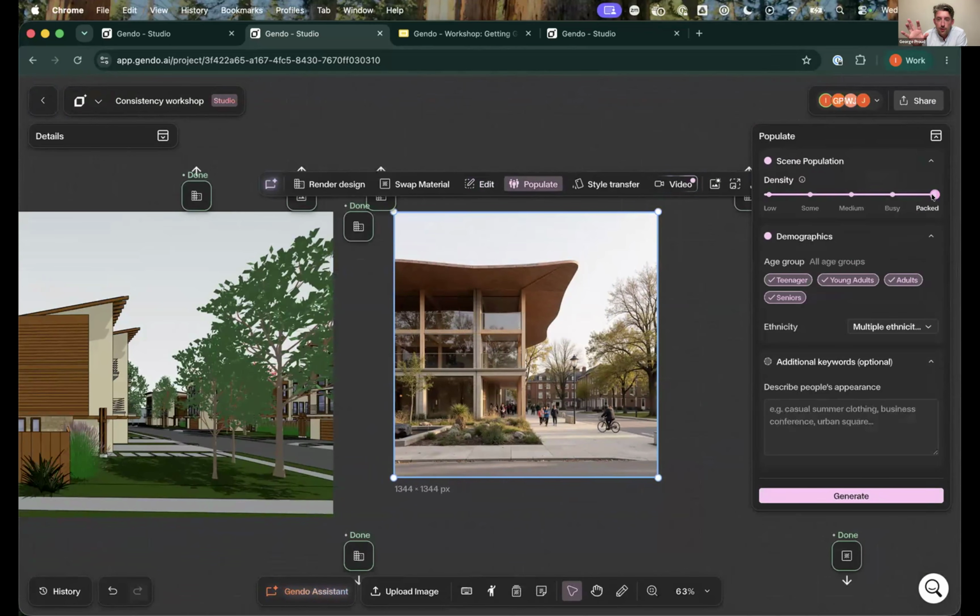So for someone asking about football events, you should be able to get busy scenes, and you should be able to describe in the additional keywords that they might be doing football or whatever, or watching sport or cheering, and get some very specific activation depending on what your project actually is.